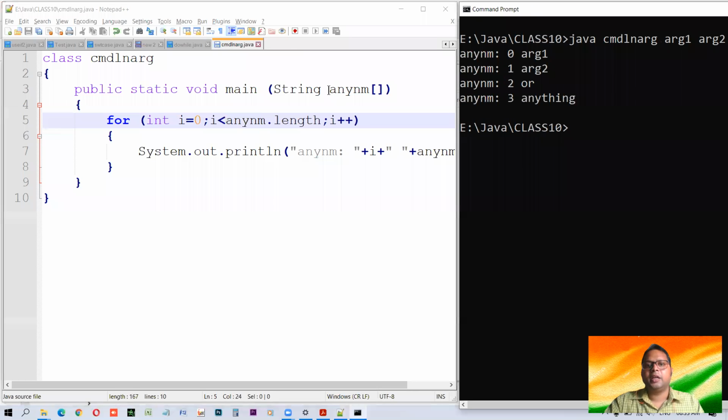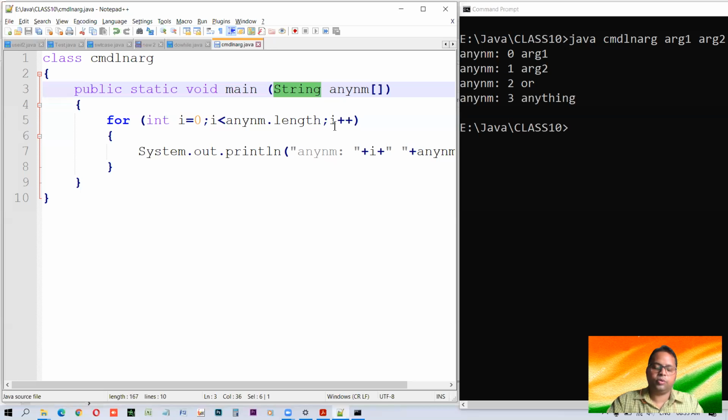It means that args is just an identifier. It's a variable name which can be replaced with any other name. And here the String type is a must. Although you can convert that string to any other data type, there are functions to convert. And like this, you can go for it.